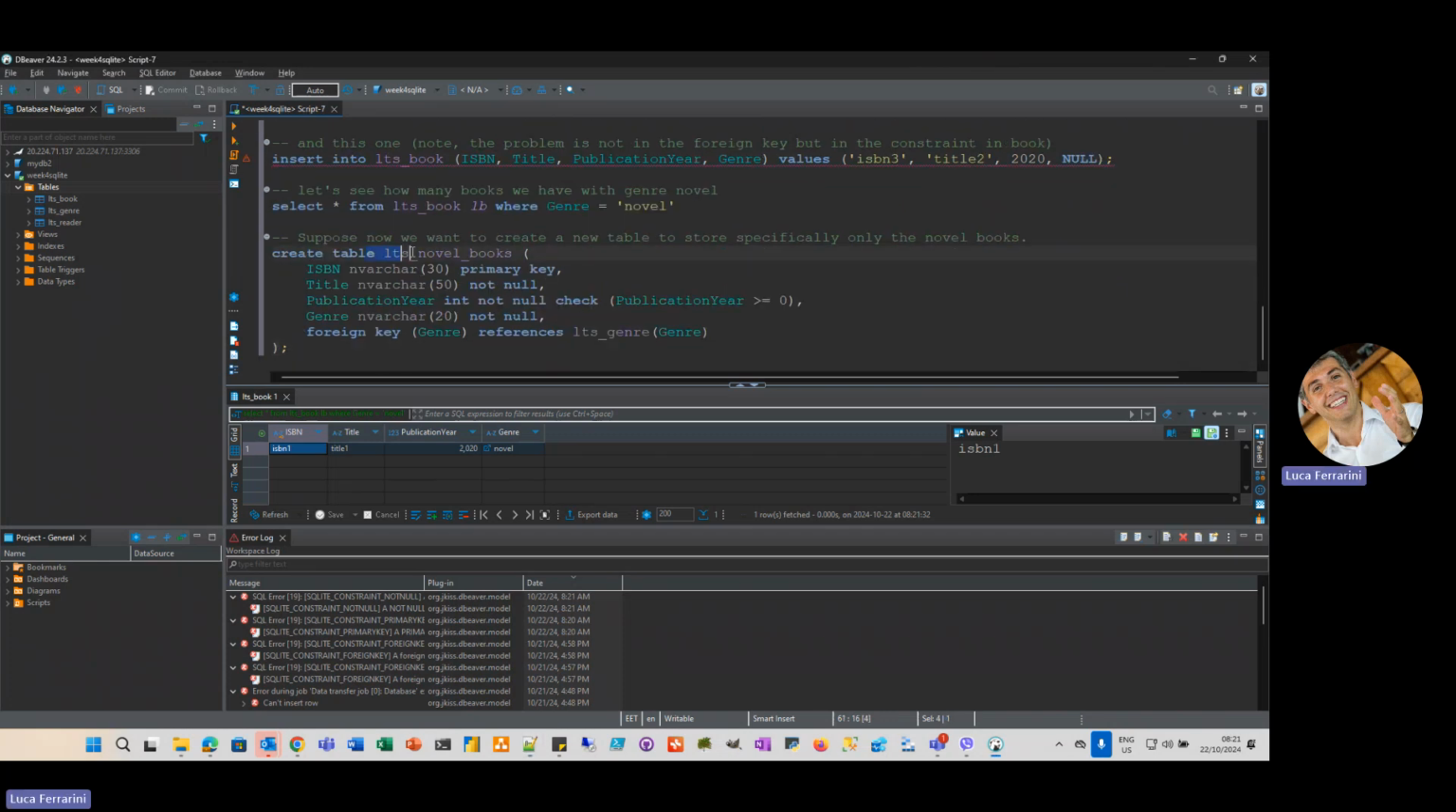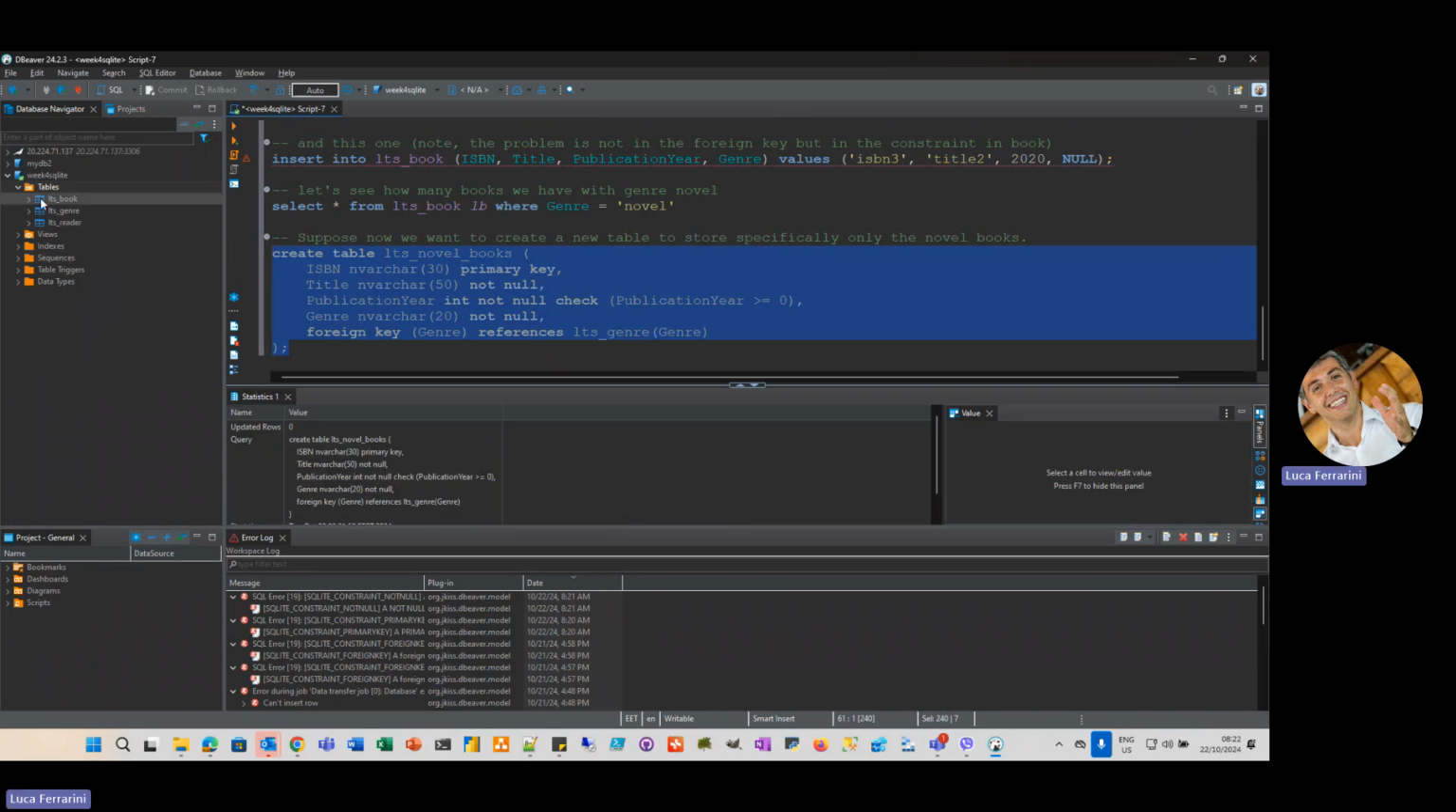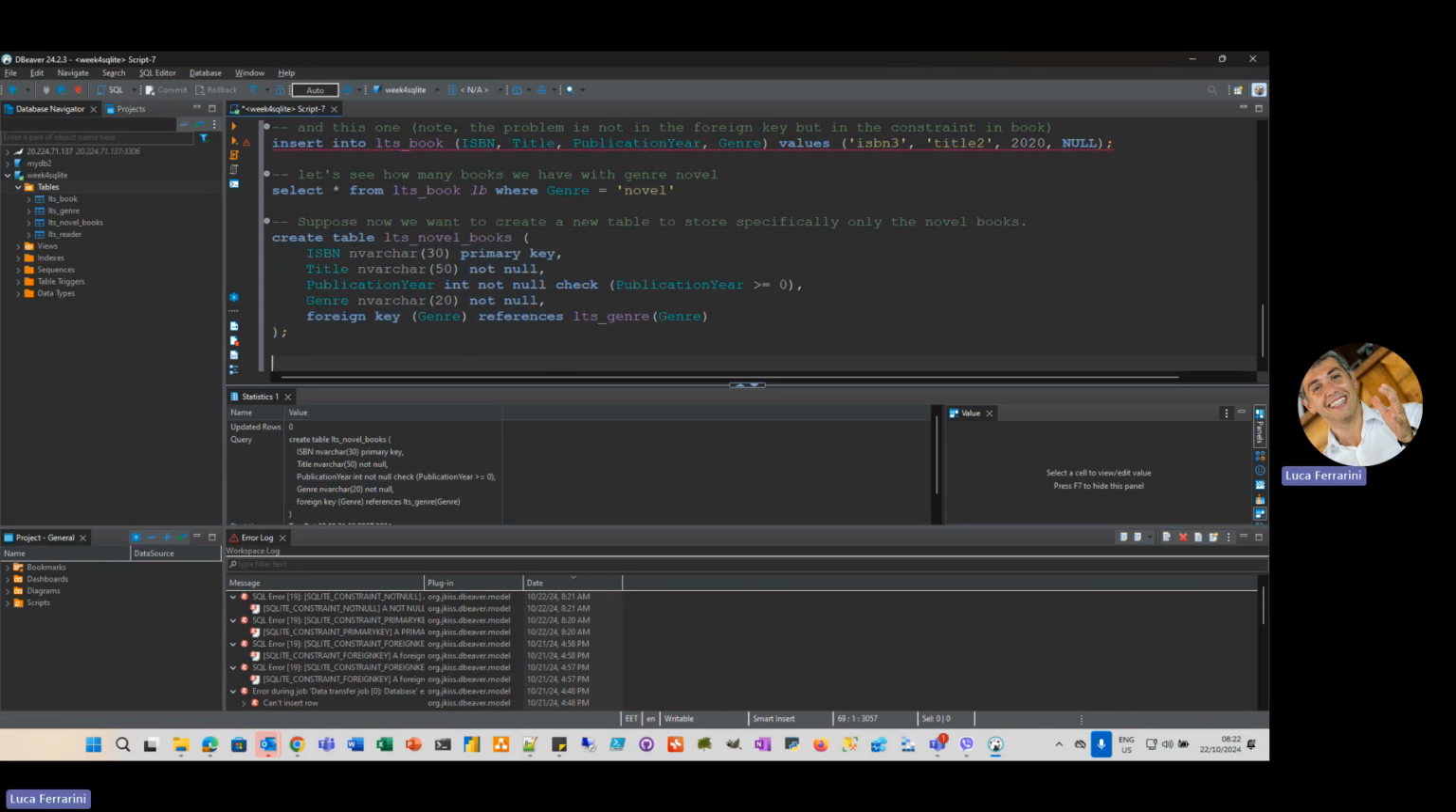So this new table here will be a table with only novel books inside. It has the same structure as the other one, but a different name. So I'm creating this one. You can see here if I refresh, and now I have this new table. Now let me also insert the books from the LTS book table into this one.